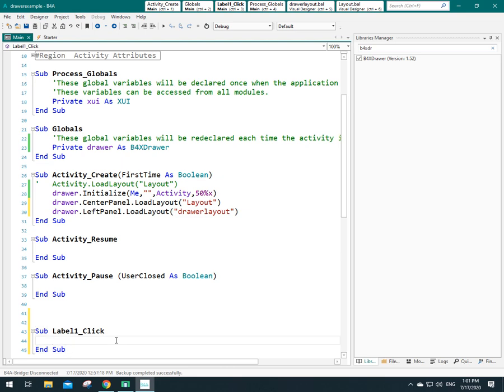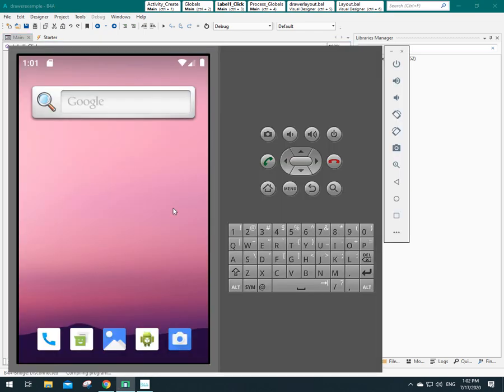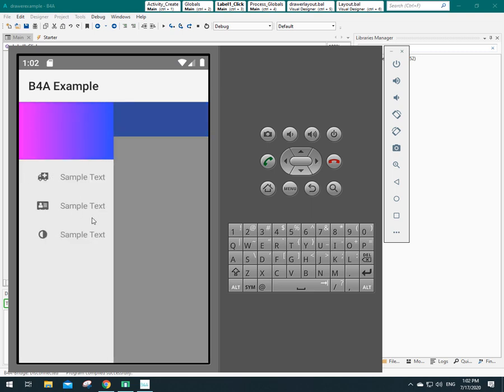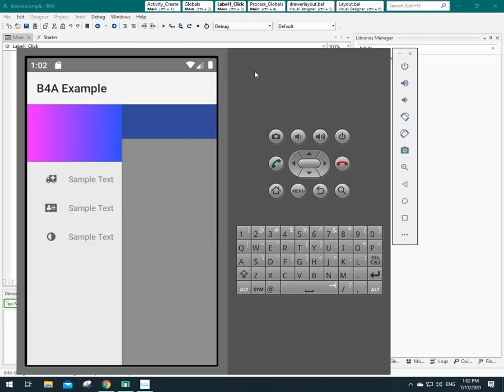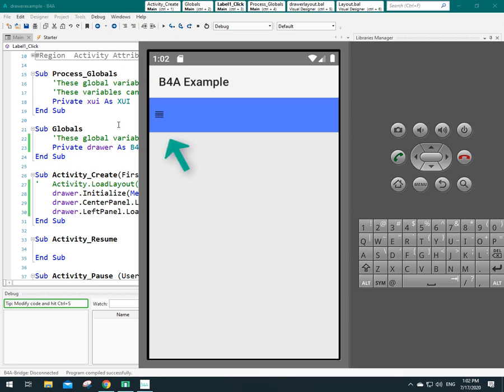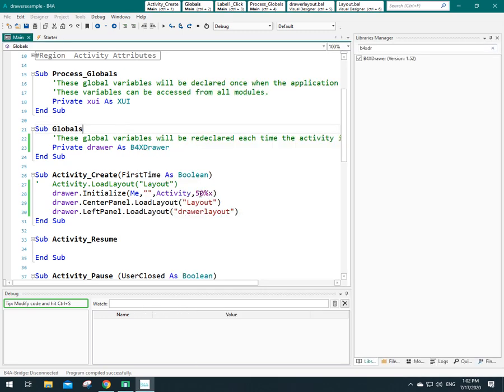I can tell my drawer to be open. Drawer.leftOpen. That is a Boolean variable, so I need to make that equal to true. Very good. Let's run the application. Okay, once I click on this, the drawer will open. Now maybe we need a little modification, maybe to get rid of this one and make that wider and make this one white.